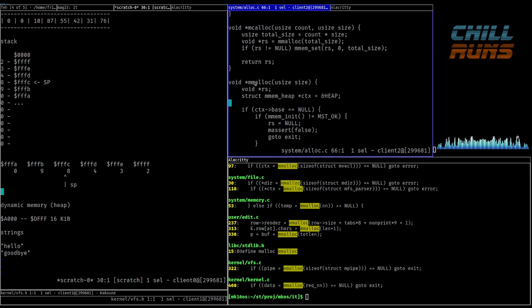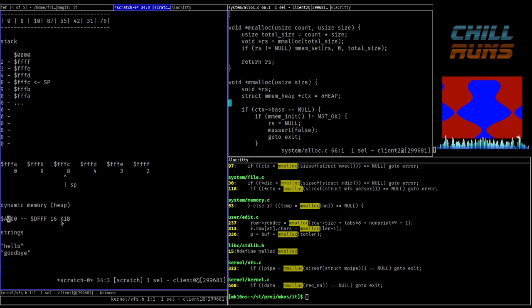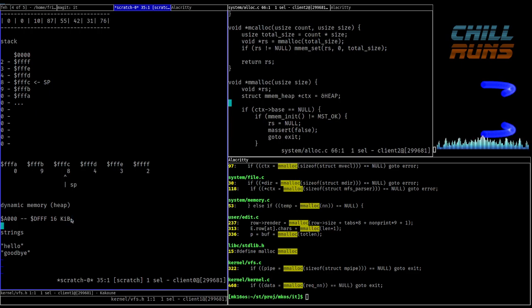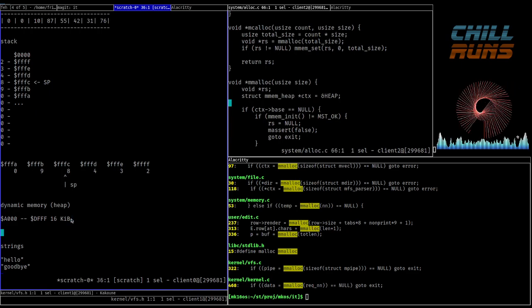But anyway, the malloc function, you tell it what size you want, and then it gives you a block of memory, gives you a pointer to a block of memory. So if our heap is 16K like this, say that we've got nothing in the heap. Learning experience, yeah. For sure.